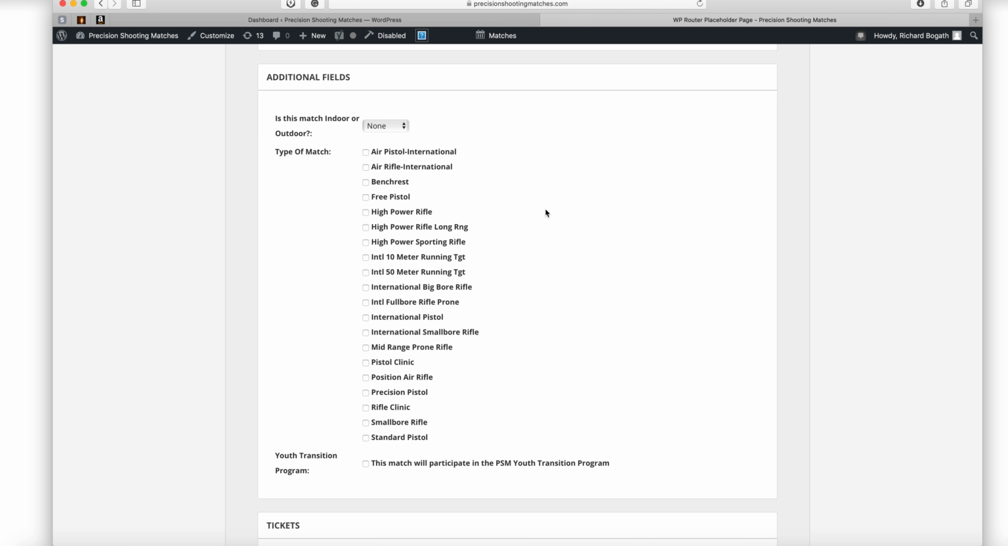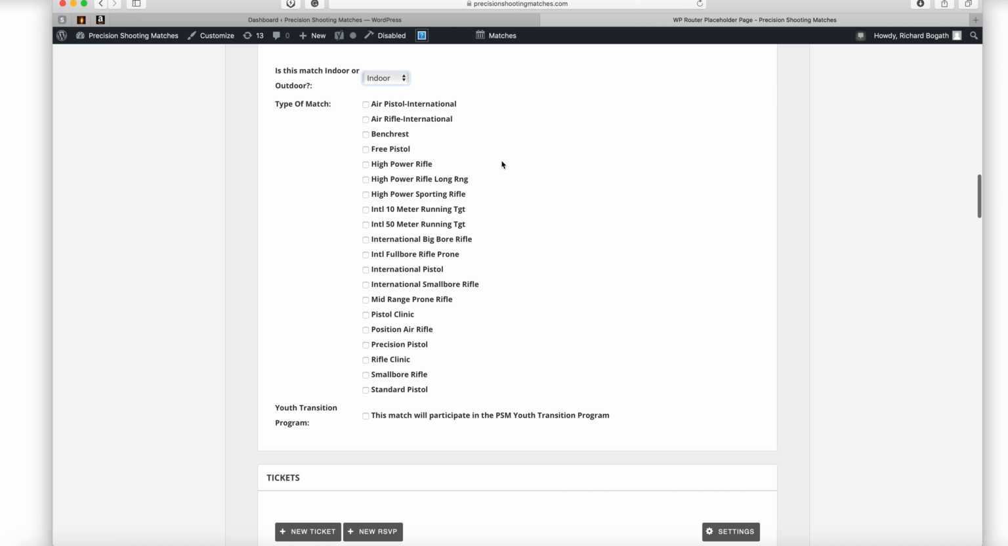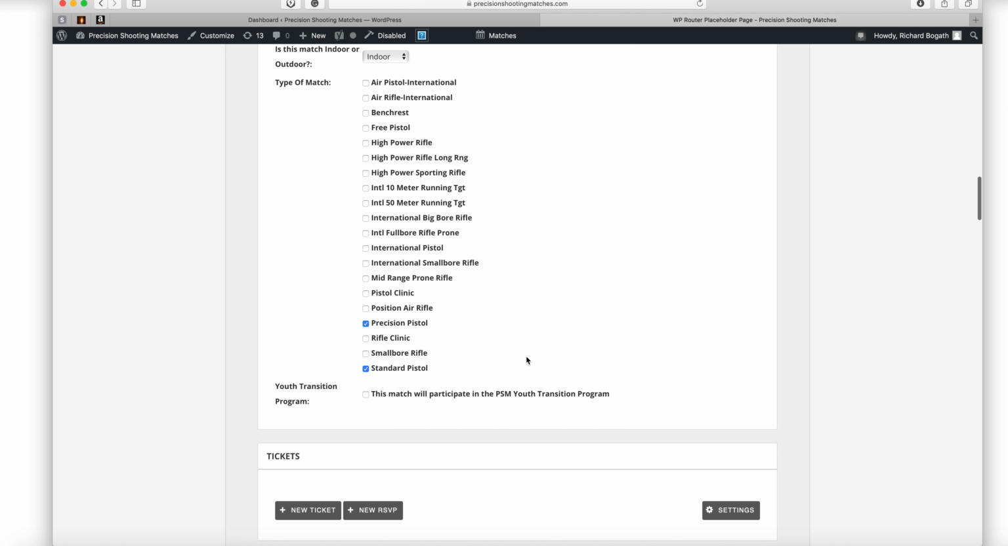Scrolling down a little bit more, we have additional fields, and it's just very simple information here. Is this match indoor or outdoor? And you would select either outdoor or indoor. Then what type of match is this? And again, this ties back into the match categories. If you didn't put it up there, or even if you did, by all means, select the proper category for what kind of match it is that you're running. So if I'm running a precision pistol match, I can click that. If there's anything else that is relevant to this, then by all means, put it in there. If it's also standard pistol, go right ahead.